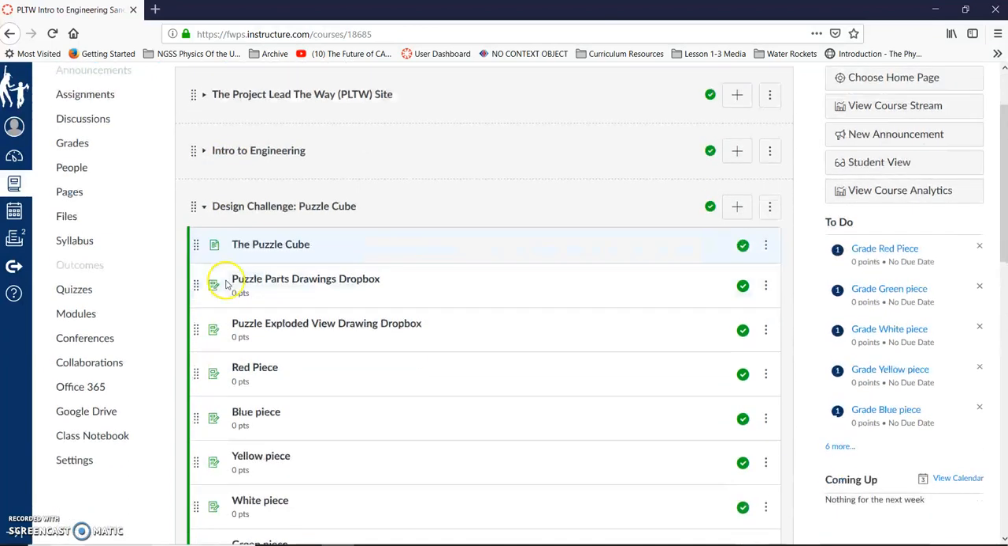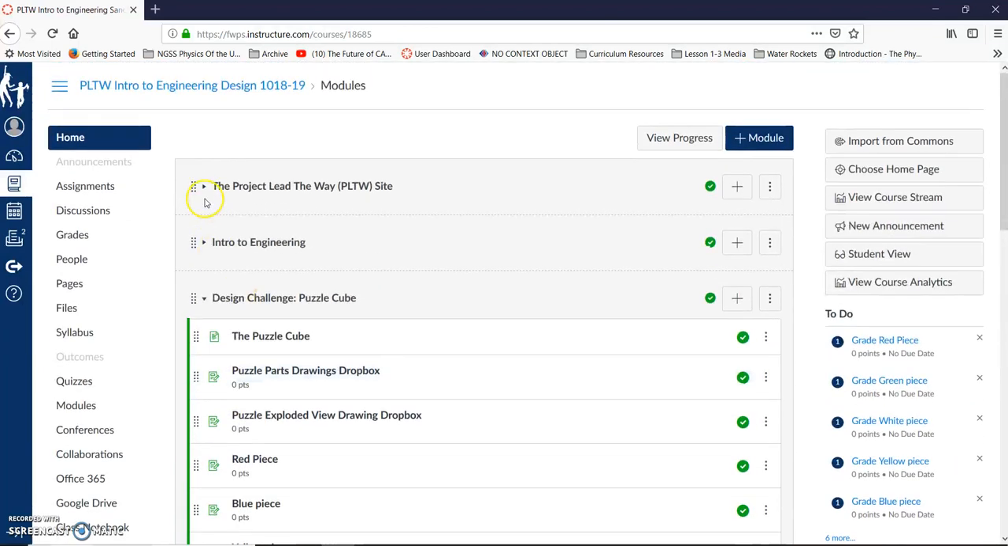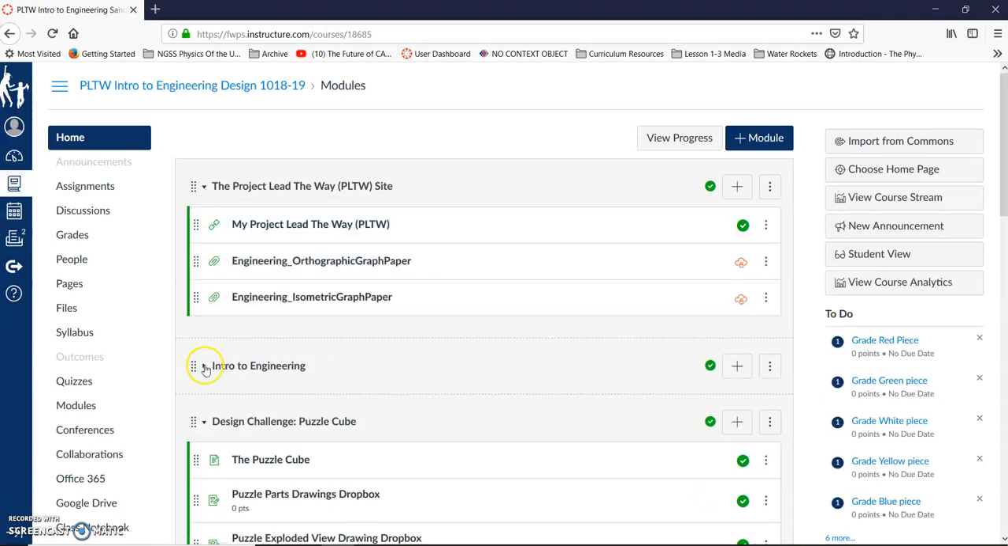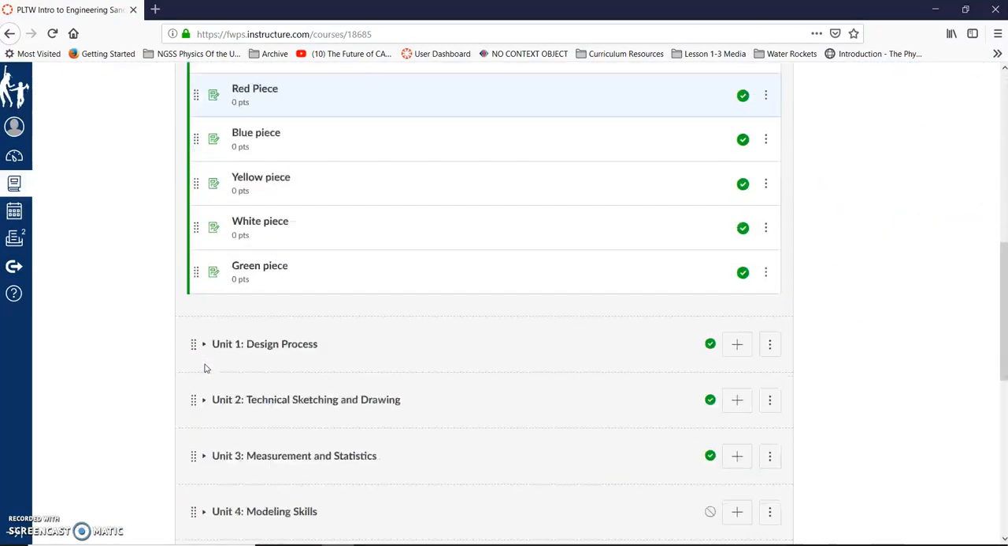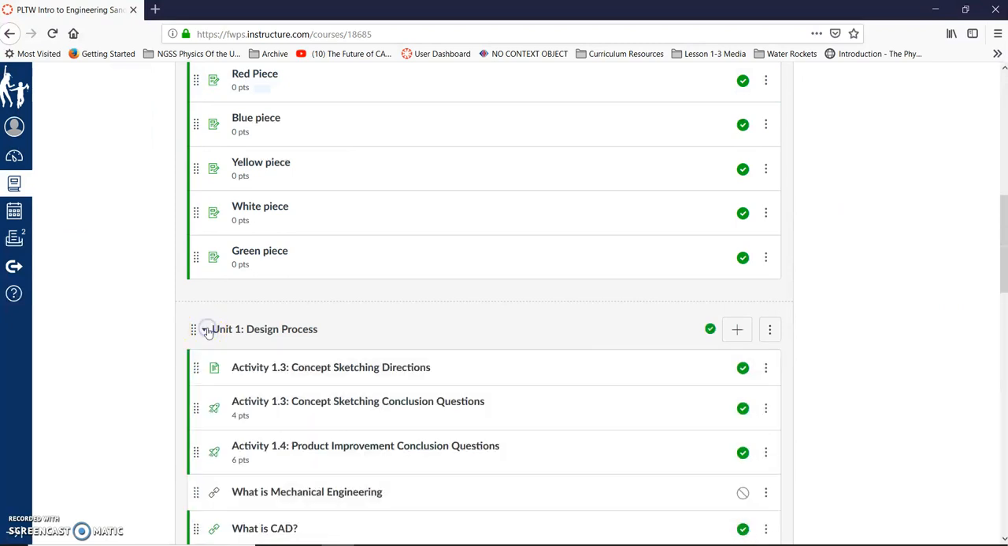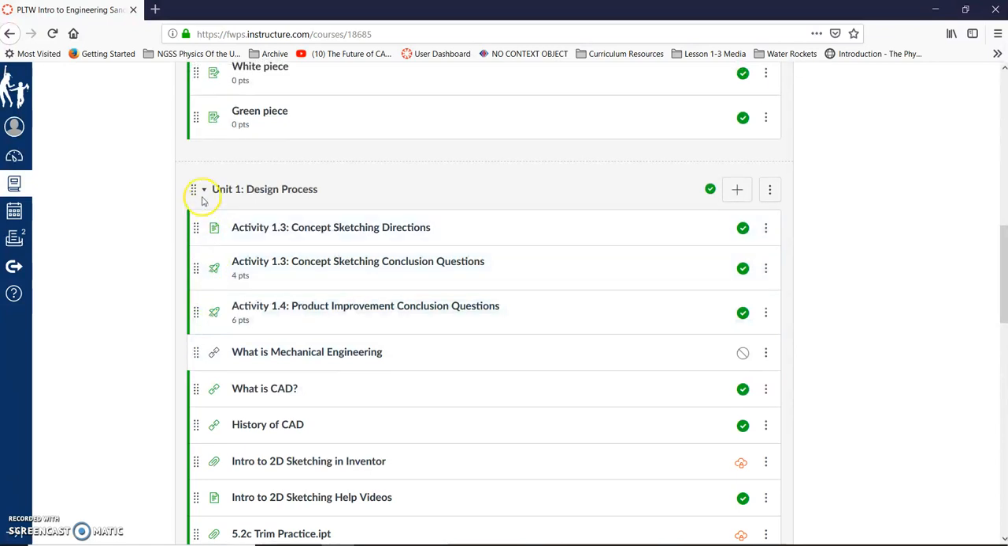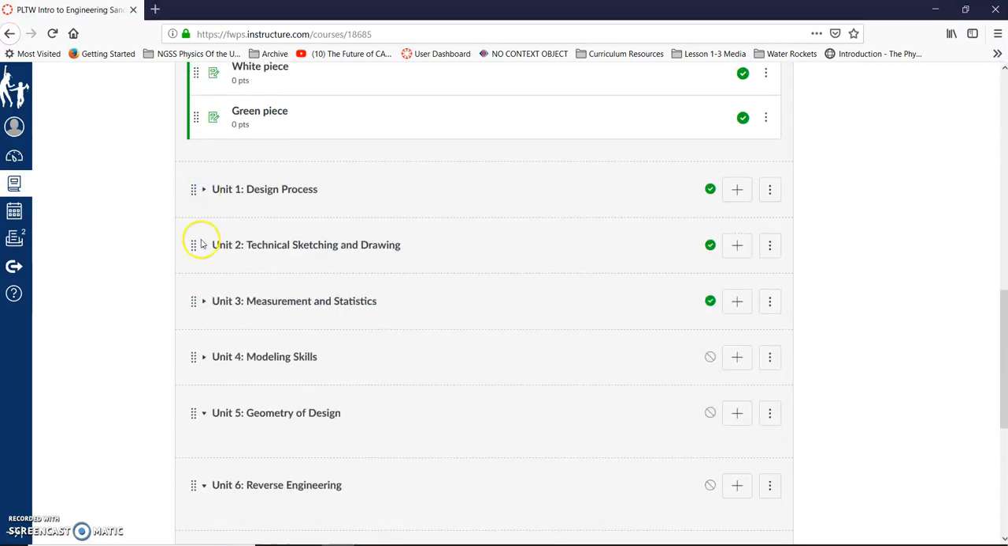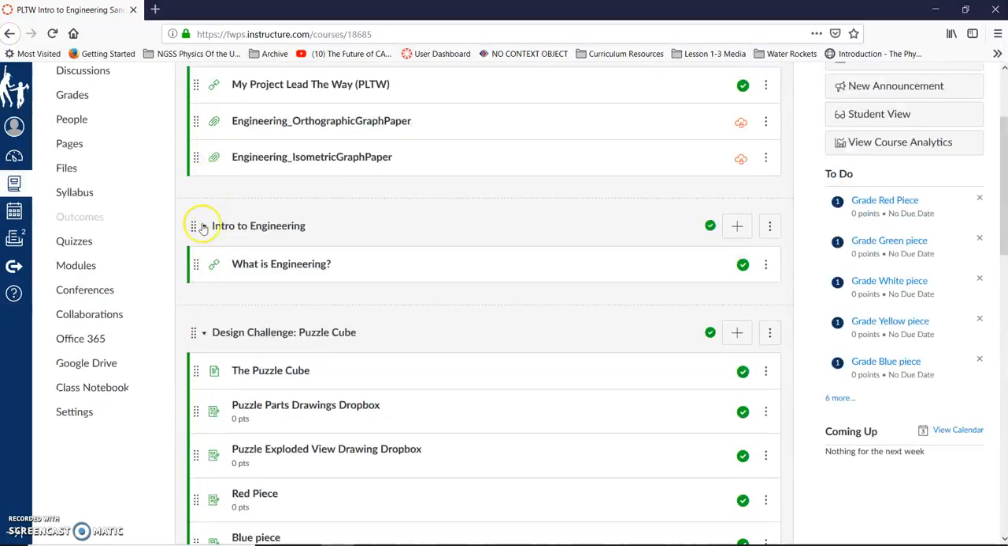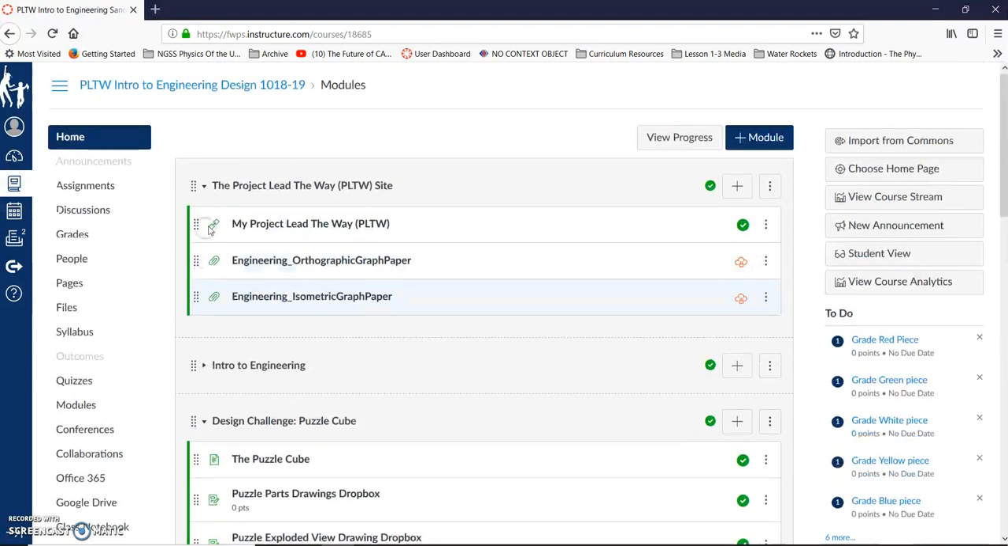Okay, here's our Canvas page, and by the way, just so you know, you can open and close these arrows here, these different modules. So if the Canvas page is looking too busy for you, you're getting lost in it, close some of these modules that we're not working on to help you focus.